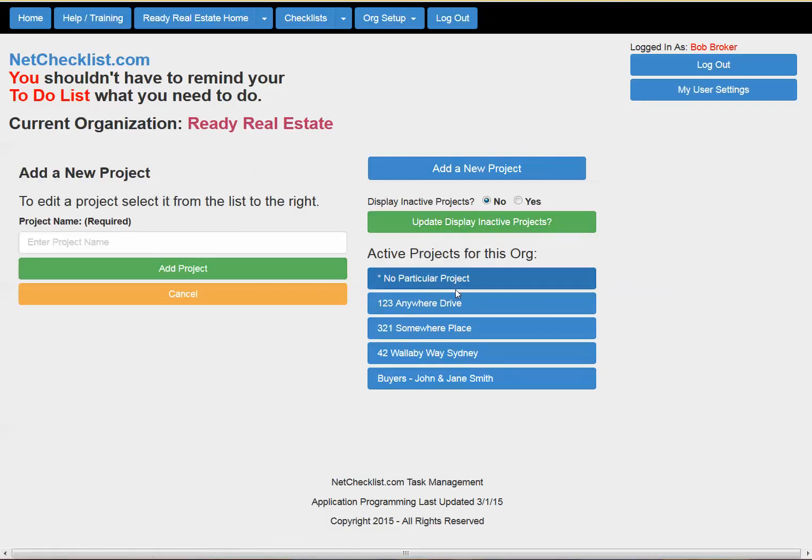If a project is inactive, then not only does it not show up here, but it also doesn't show up in the other menus in the application where you have to select a project name. I'll show you an example.